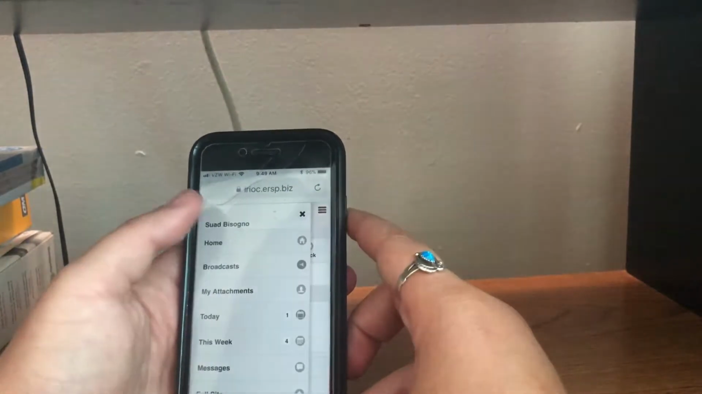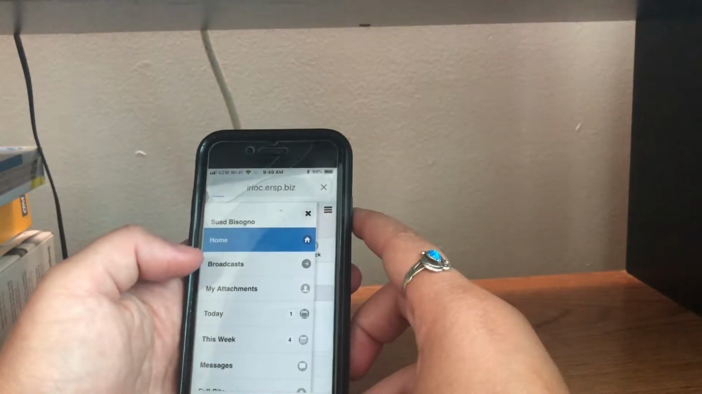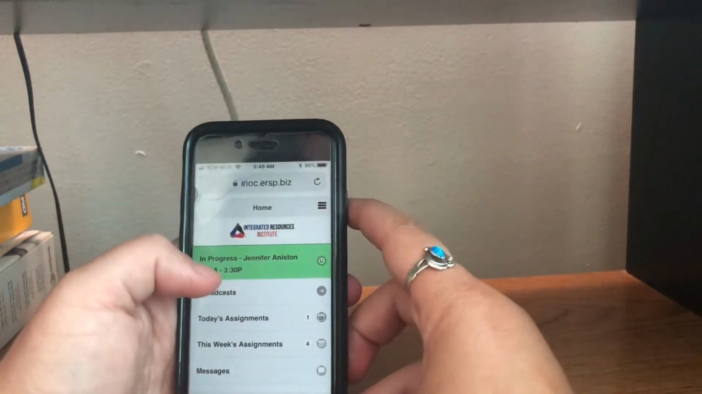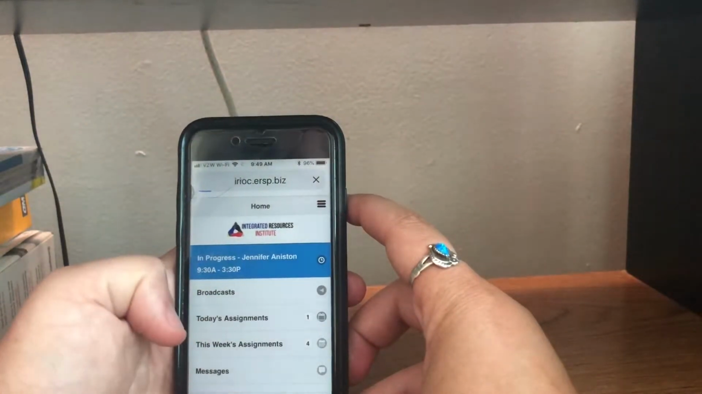So we're going to go back to home, go to today, in progress. My shift with Jennifer Aniston is in progress. We're going to go ahead and click on it.